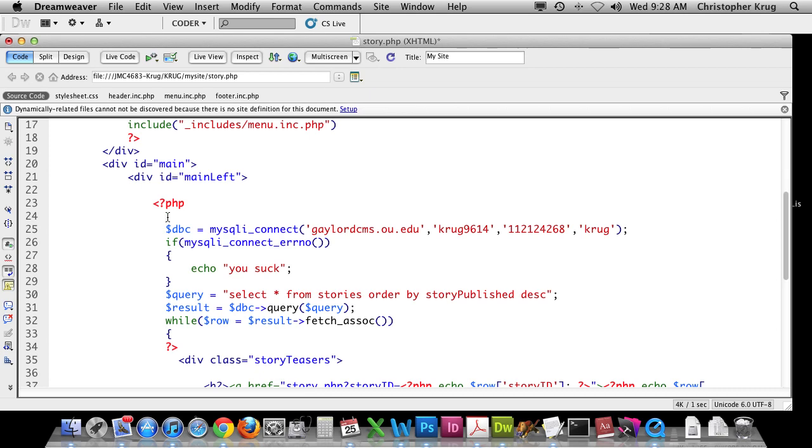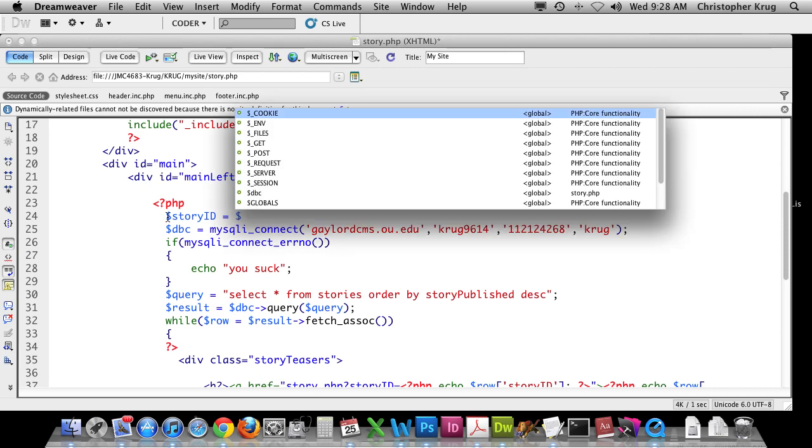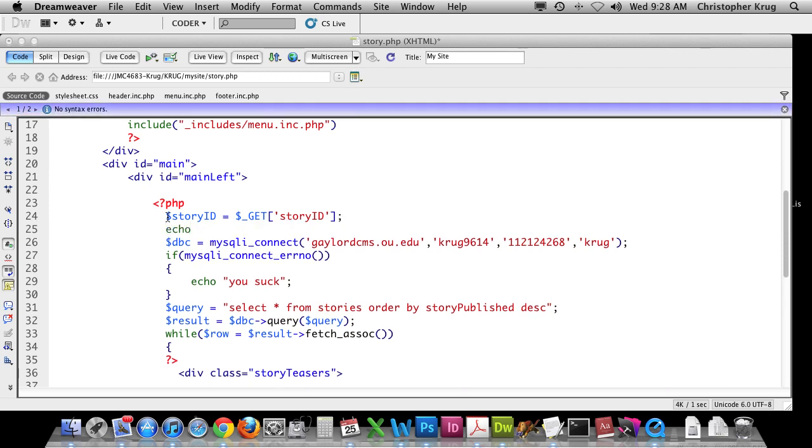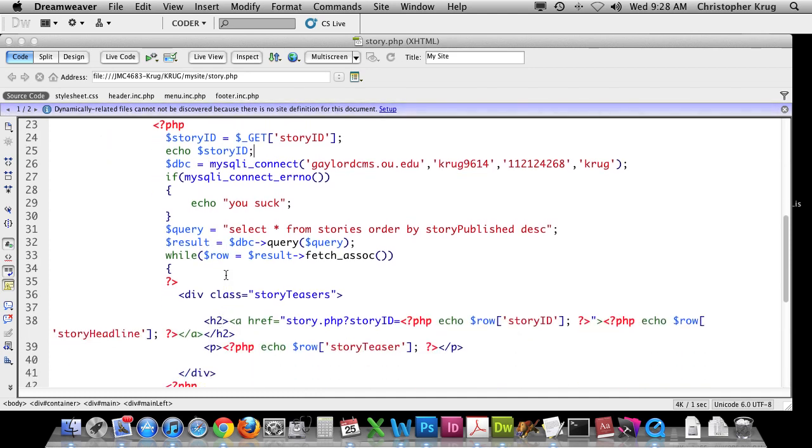So I'm going to create a story ID variable, and I'm going to make it equal to the global GET variable. And I'm going to grab the story ID, and I'm going to go ahead and echo that story ID so we can make sure it's in the page. So let me modify some other code quickly before I take a look at that. What I want to do is get rid of this while statement.